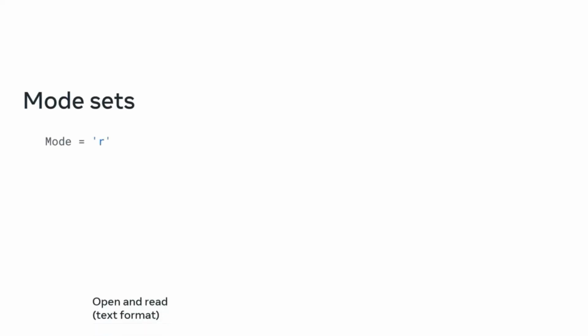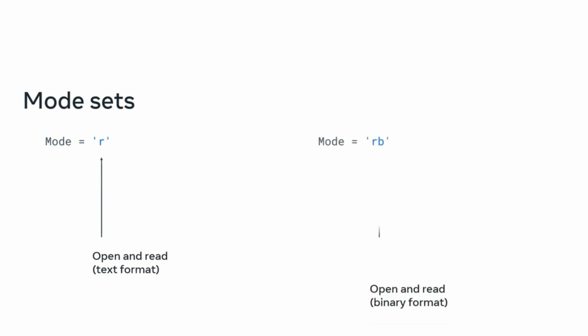Let's explore the modes of file handling you can use in Python. First, you have R, which is used to open and read a file in text format, and RB opens and reads a file in binary format. You'll learn more about this later.